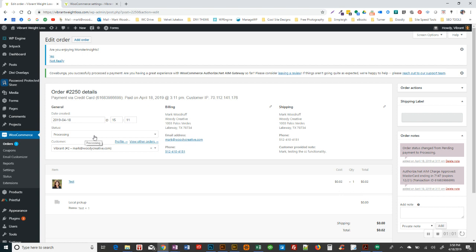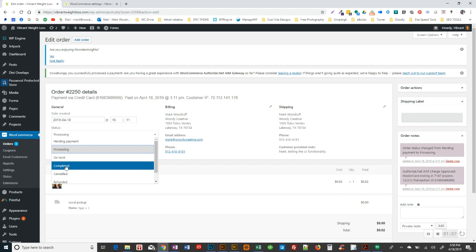You can mark it as processed from here, as processed to on hold or completed. And I think all you're doing is marking it as completed in this system. You're not really doing anything from a credit card standpoint. This is just saying, hey, we processed it. This is a record of your orders. So if it's canceled, if it's refunded, it's a good idea to go back here and update those orders here.